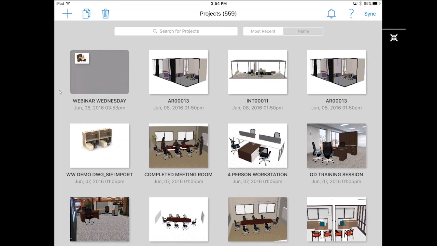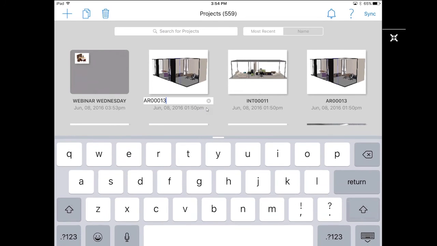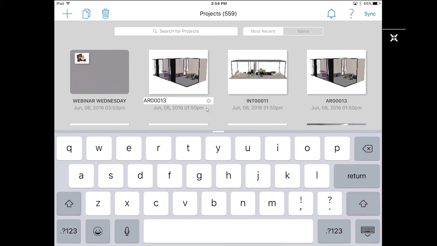The project gallery screen is also organized by the most recently saved. As you can see, below each folder or below each project is a date timestamp, which is associated to the project when the project is saved. Here I can do a few more things. I can tap on the project name, and here I can make any changes to that project name.